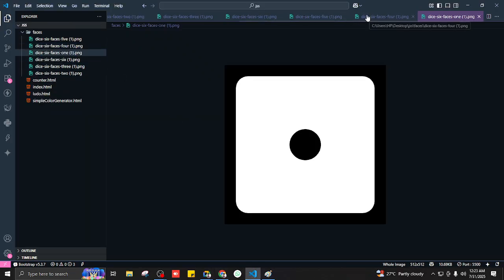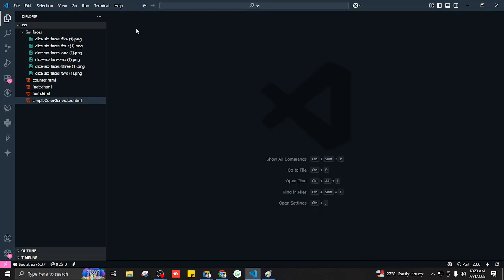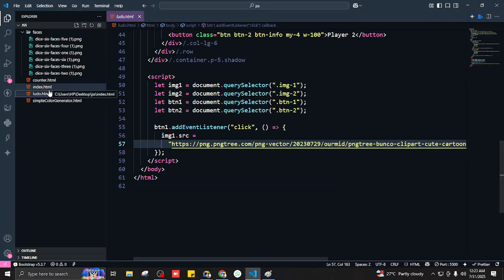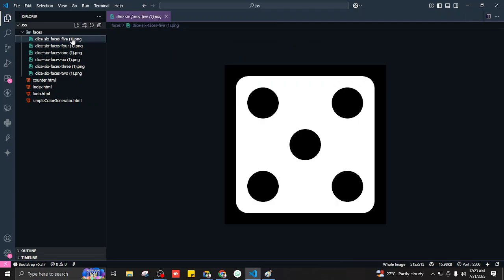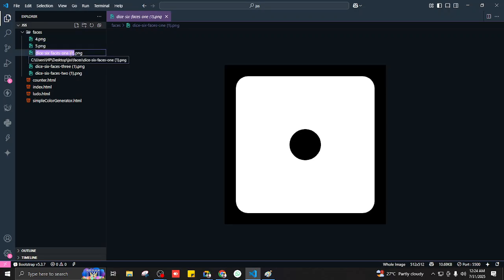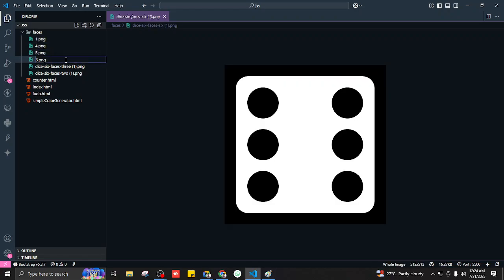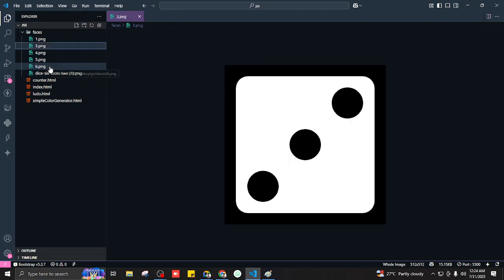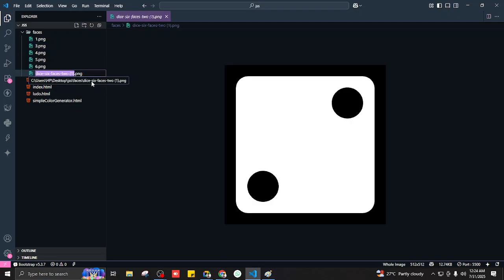Perfect. Now let's give them some easy names so that we can access them later on. So this one is 5, this one is 4, this one is 1, 6, 3, and this one is going to be 2. Perfect.